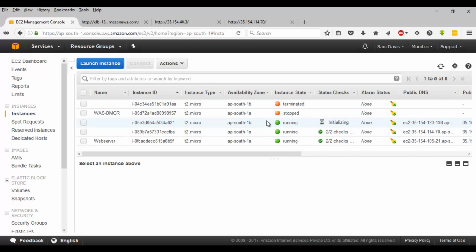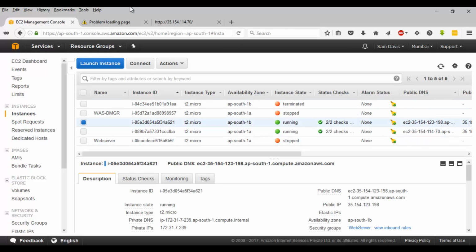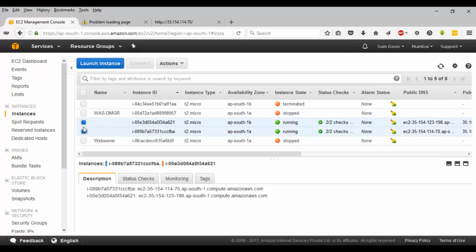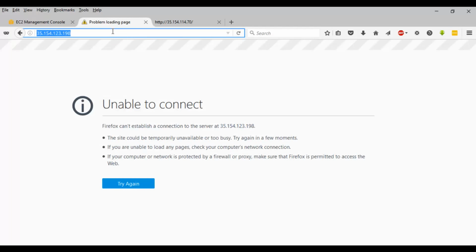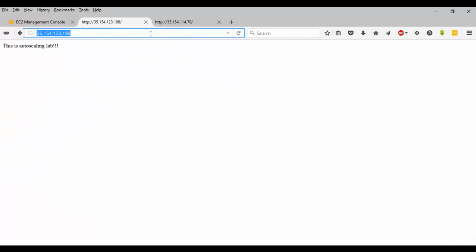So now it has identified that something went wrong with one of your EC2 instances, and it is automatically launching a new instance. You can see that it is still in the initializing phase. The boot script which we have used might be in effect. We have given it some time, and let's verify the IP address. It's 198. Let's hit this, and yeah, there it is, guys.